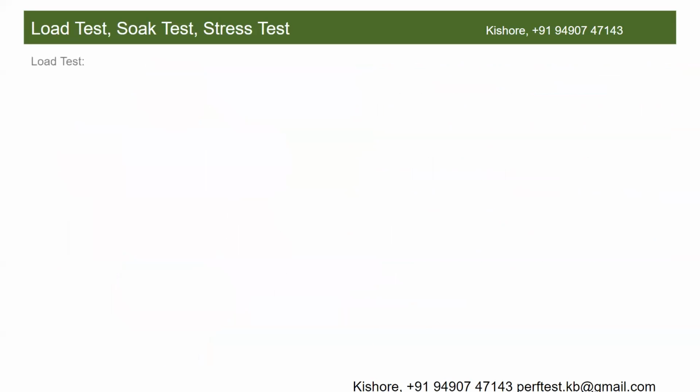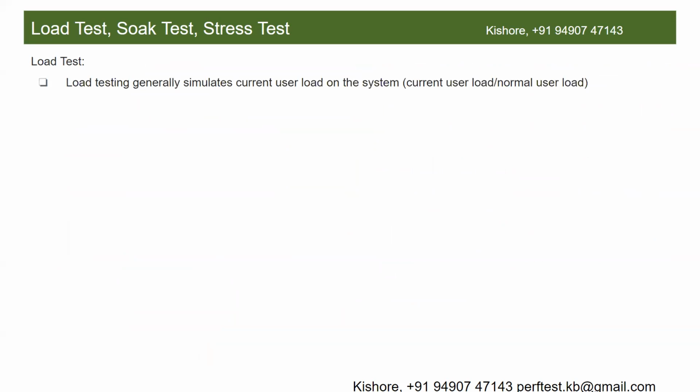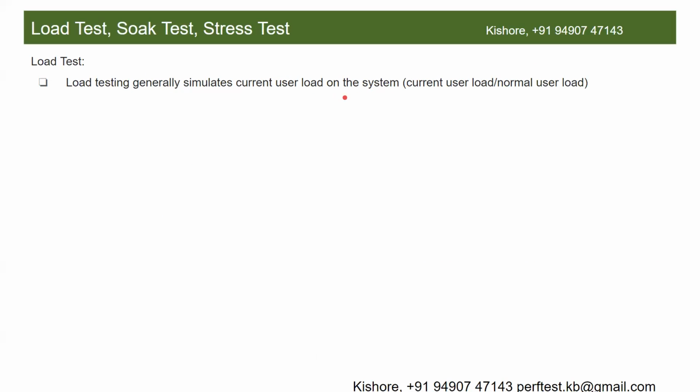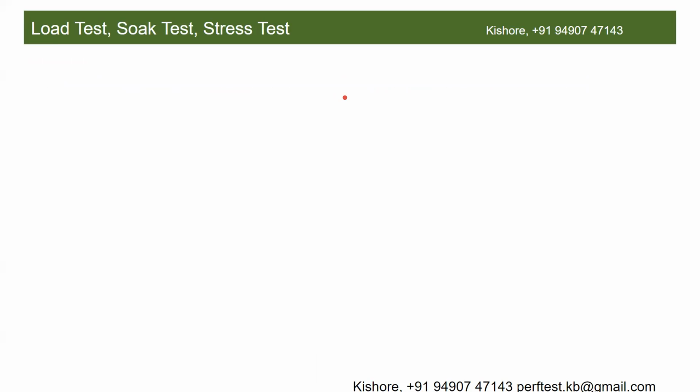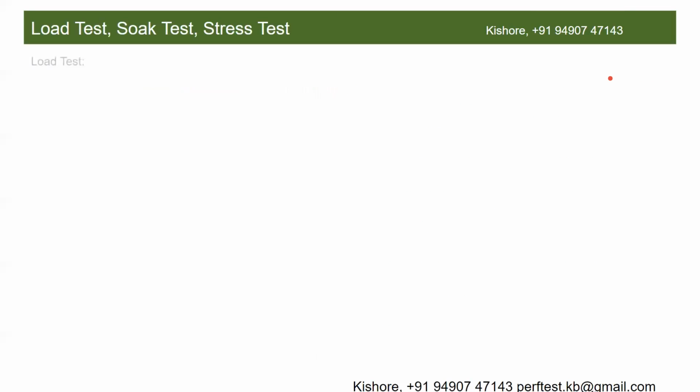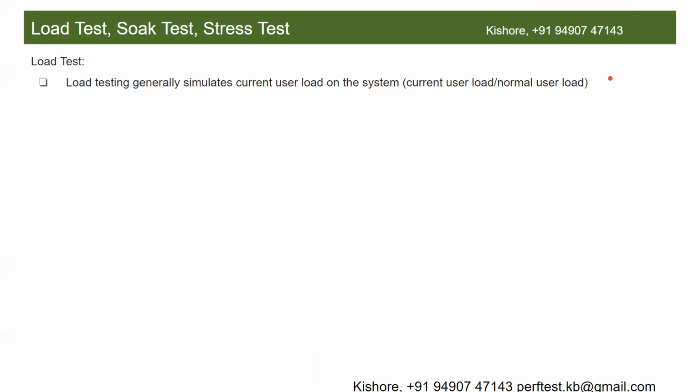So in the next slide, I explain the different types of tests in detail. Load testing generally simulates the current user load on the system. As I mentioned in the previous slide, load testing is something we do with the expected or normal user load for 1 to 2 hours. Remember that we do it with the current user load or normal user load.